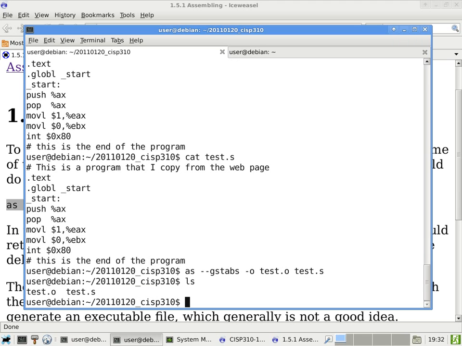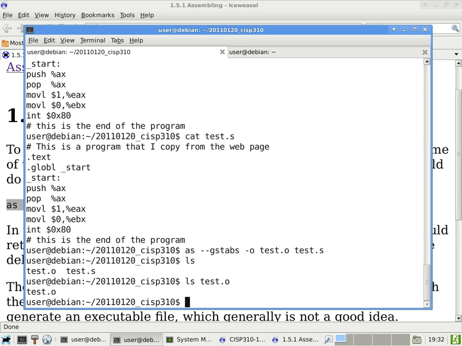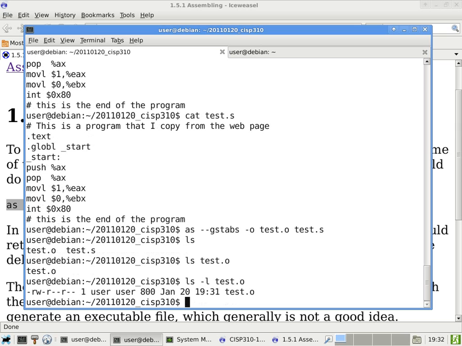ls all by itself will display all the content within the current folder. I can also be a little bit more specific. In other words, I can say ls test.o, which will only display the file test.o. But I can also display more detail using the -l option. -l, this is a lowercase l, will display all the details of this file.